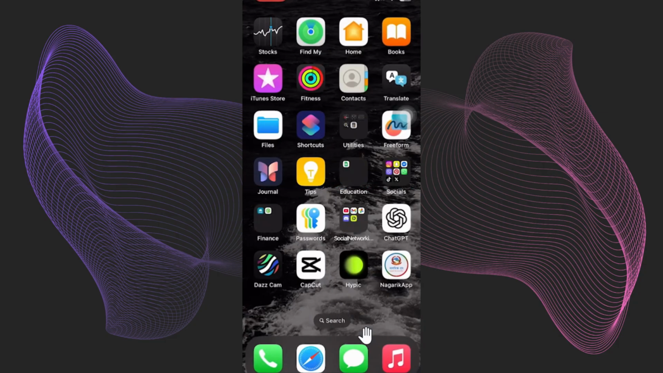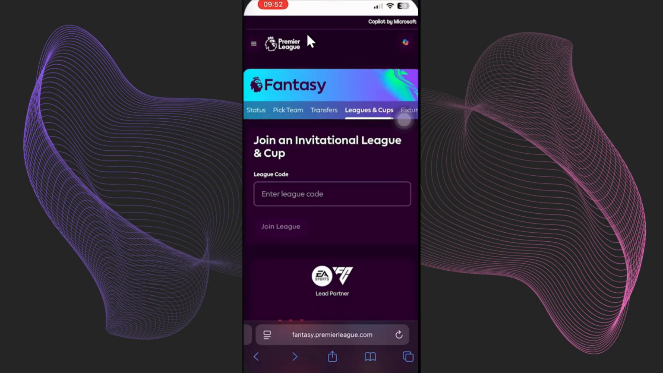So first you need to actually open your Safari browser because you can't do that in the app. So you need to open the browser from here, and after that you need to log in into Premier League. So after you sign in with your email and password, you need to actually click on the three lines on the top left corner as you from here.